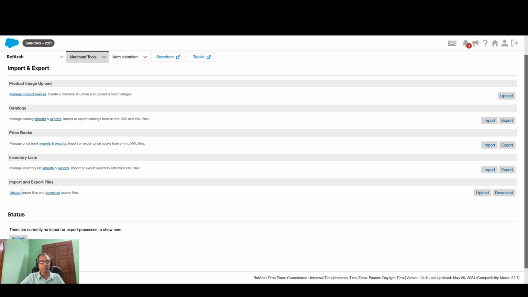Once you upload it, it will do the necessary validation that it is matching the schema with the given XSD file or not. I will provide the XSD file link in the video description so that you guys can take a look. When you import it, at that time it will do the necessary validation against the XSD, and if everything is good, then you can import it.